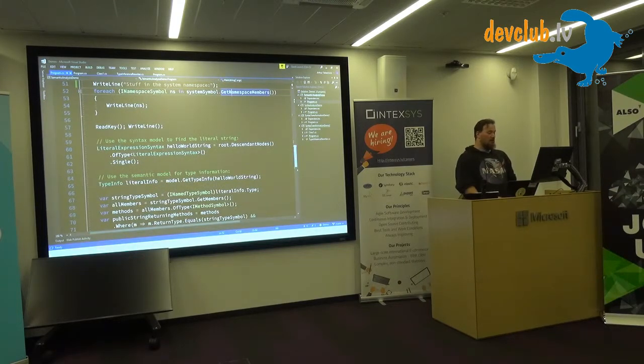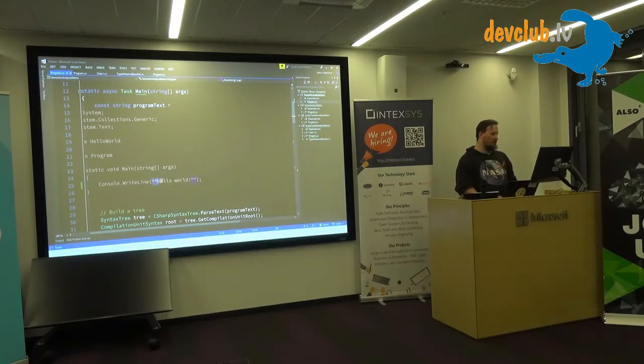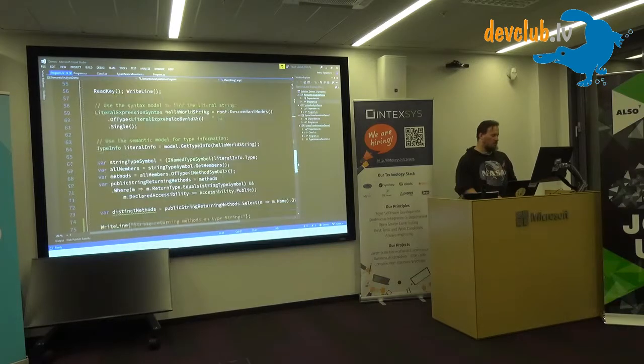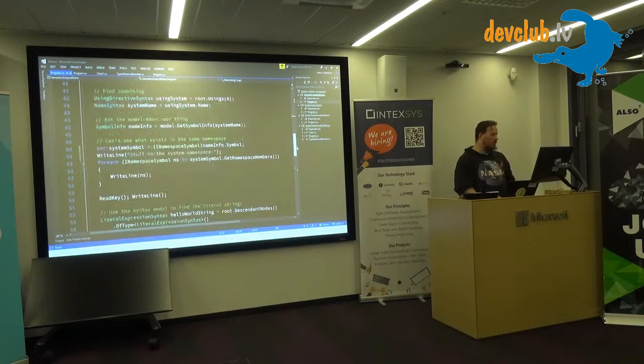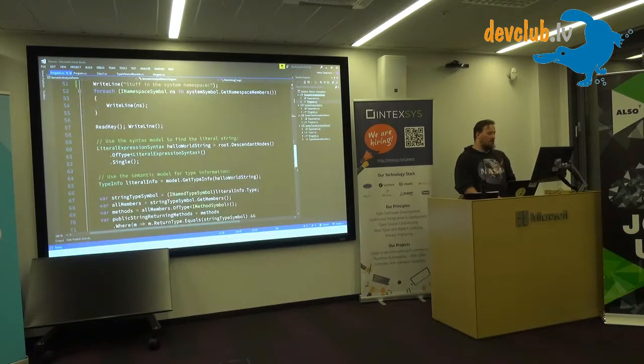Now, we want to find something more interesting, and we will find our string. So we want to find a little piece in the tree that is this string literal, our hard-coded hello world string. We're doing that using LINQ as we did in the previous demo. We're going to the root, we are taking all the members, we're taking give me the first literal expression syntax. Well, it's the only one, so that's why it's using Single. A literal expression syntax is a hard-coded value, it's an integer, it's a string, it's something that you have hard-coded inside.